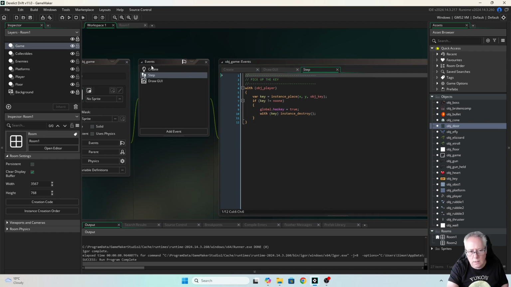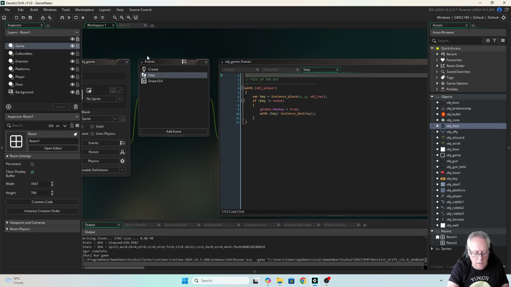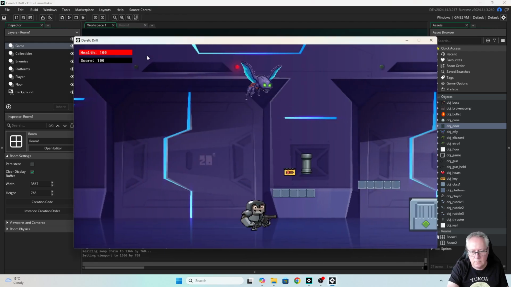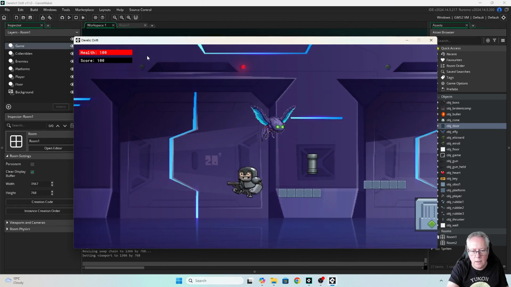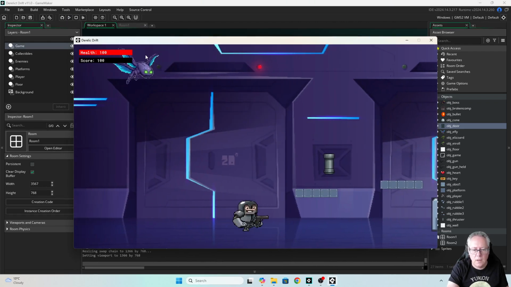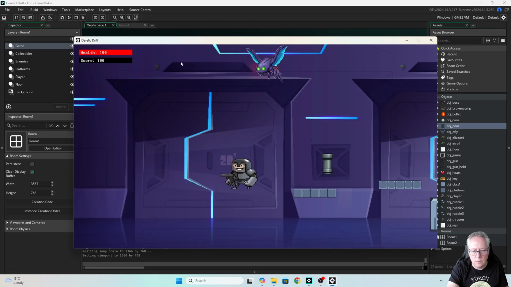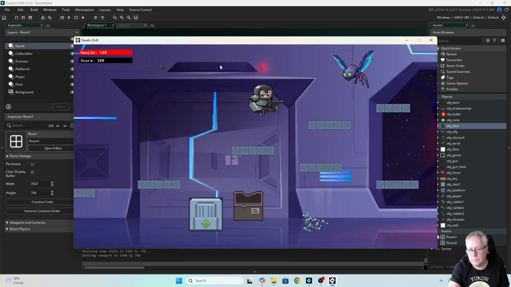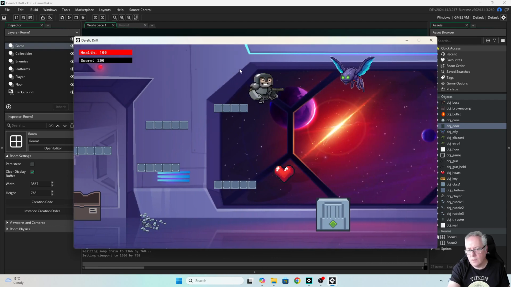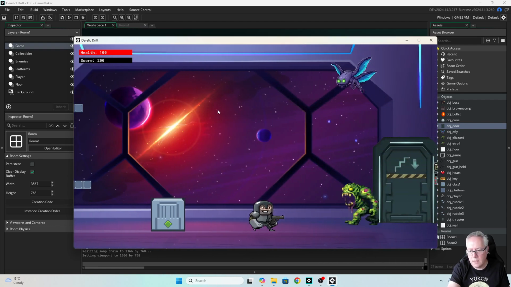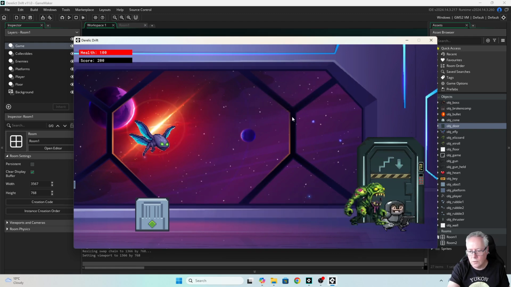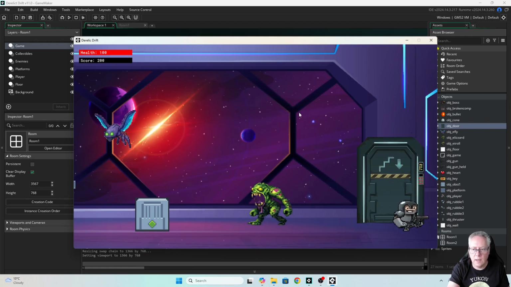Okay, so let's see if that works then. We're looking to see if we can collect the key. So here we go, I'm going to jump up and collect the key, and there you see the key's disappeared. The next thing we need to do is code it so that when we reach the door, and I still haven't coded the collision yet for the enemy here, so it can walk straight through that. When I currently touch the door, nothing happens even though I have the key.